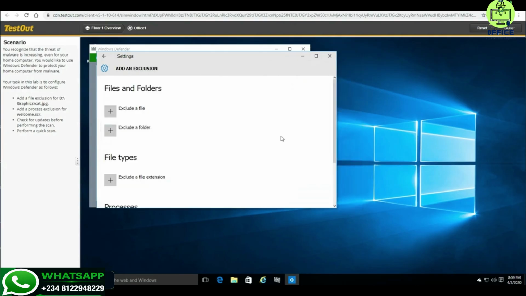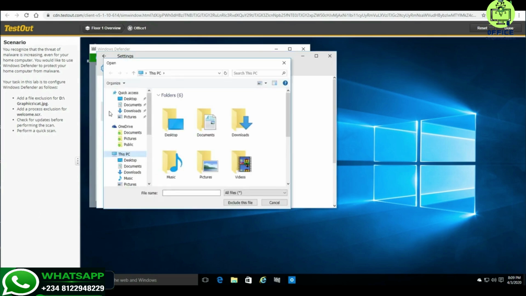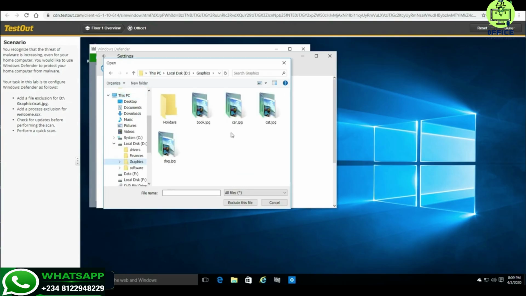And here we can exclude a file or exclude a folder. So here we want to check the plus sign. And here we want to exclude the graphics folder in D drive. And the cat.jpg is the file we are looking for. So we're going to go into graphics folder under the D drive. We want to locate cat.jpg, click on it, go ahead and exclude this file.